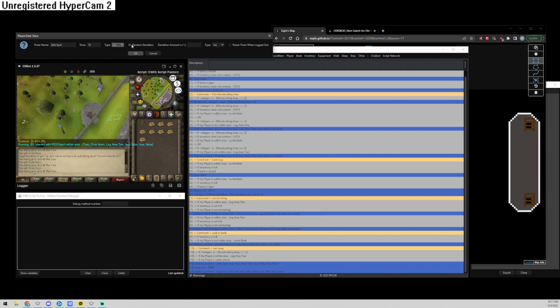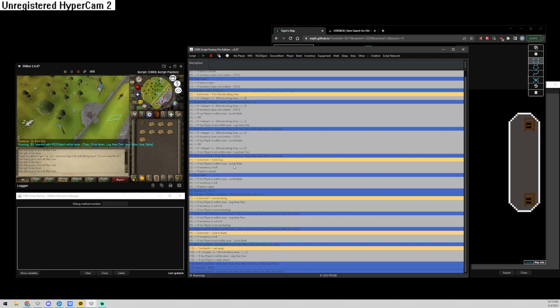10 seconds, random deviation. We're not going to add a random deviation, but what that would do is you could turn it on and say, I want it to be between plus or minus 2 seconds. So potentially the timer could be 8 seconds, or it could be 12, or anywhere in between. But in this case, we're not going to use that. So we created a timer called safe spot, and so we're going to go back and zoom in so you can see.